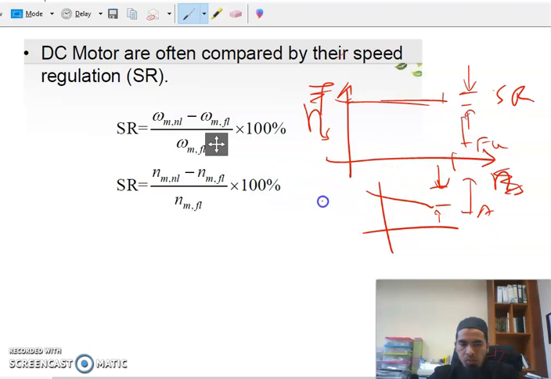So this is the so-called positive speed regulation. Meanwhile, if your trend is like this, it is called a negative speed regulation. This speed regulation is taken as the performance indicator for a certain motor. It should not deviate more than 10%. The speed regulation should be less than 10%, which indicates that the motor is a good motor.